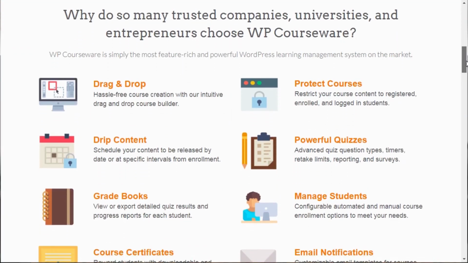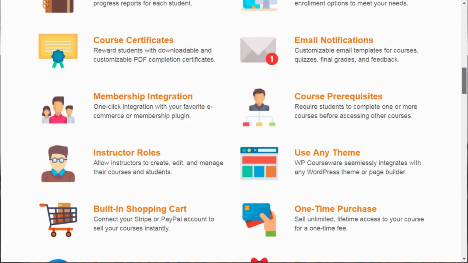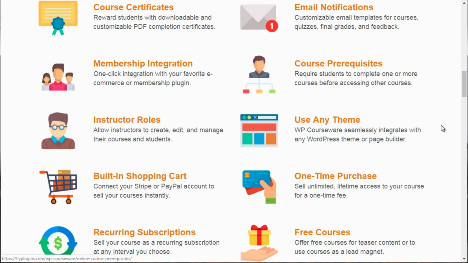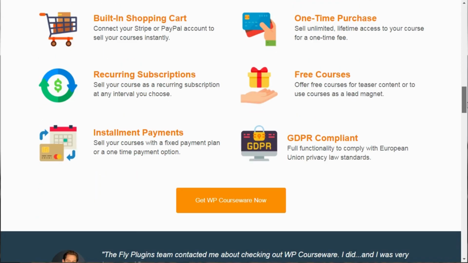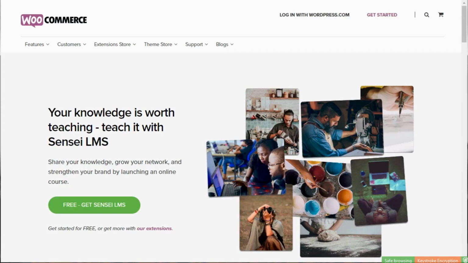Now, as you can see, they've got drag and drop, they got drip content, which is pretty standard nowadays. You can protect your courses, quizzes, you can manage students, you've got membership integration, and shopping cart integration. All right, so that's the third one. The fourth one, which is actually by WooCommerce, it's called Sensei.